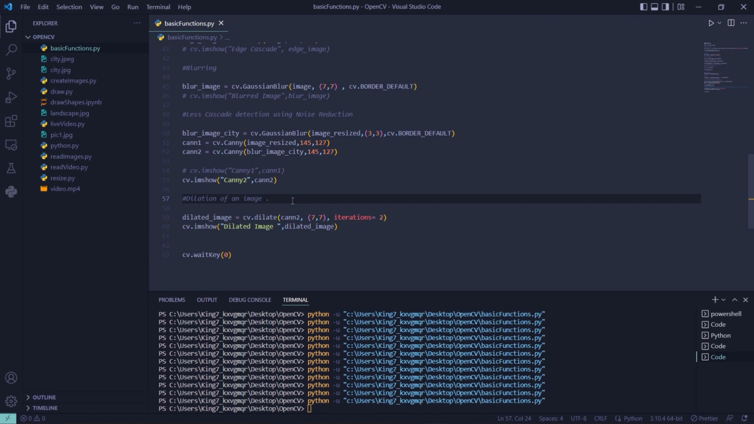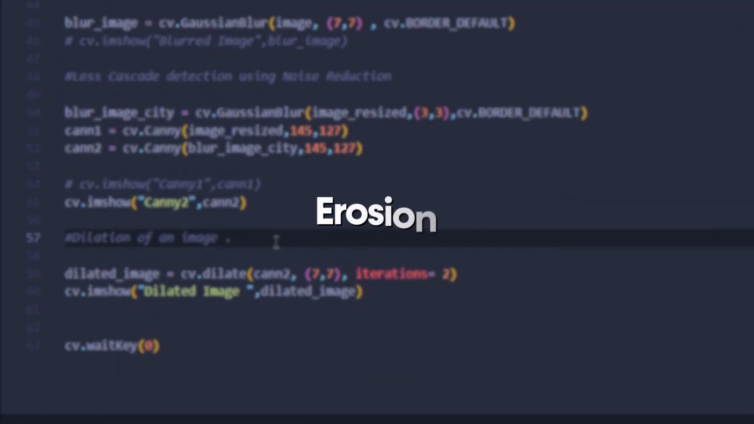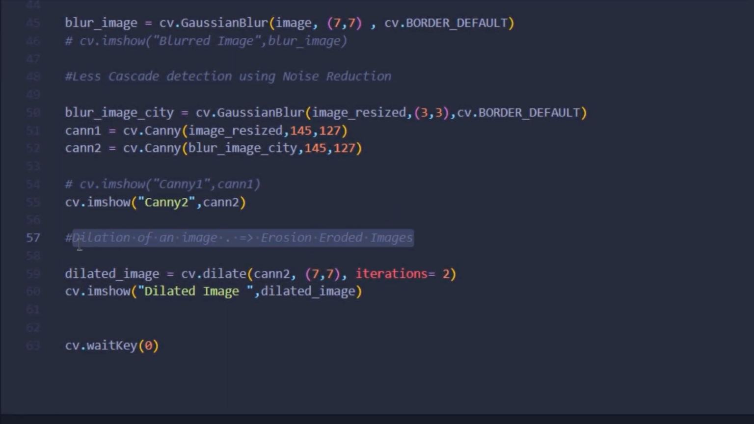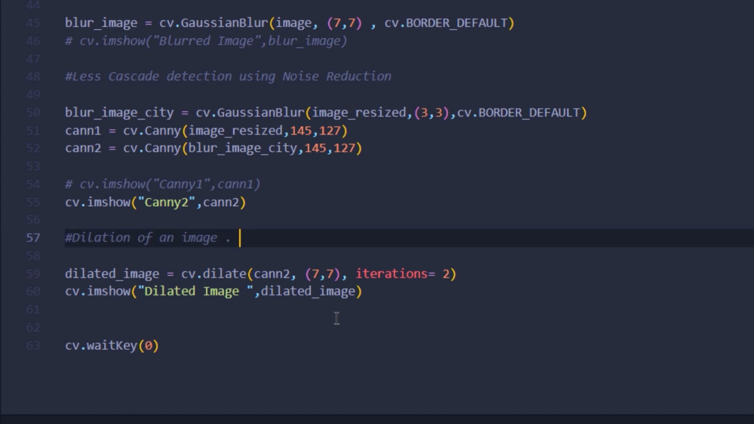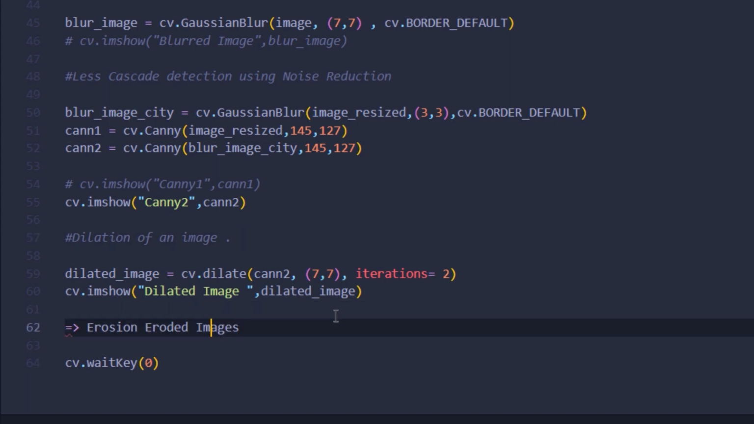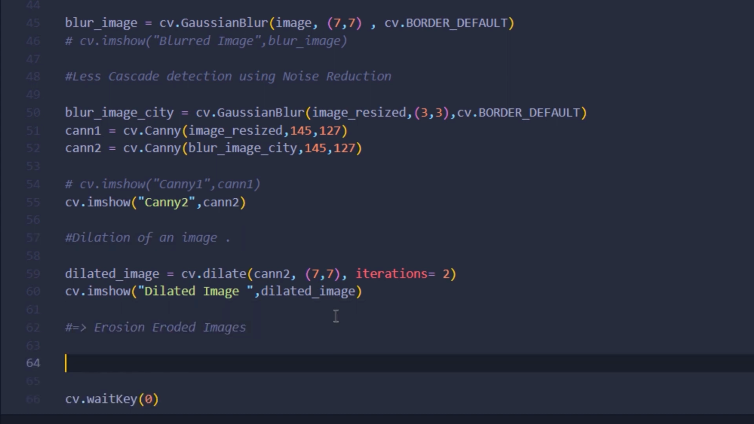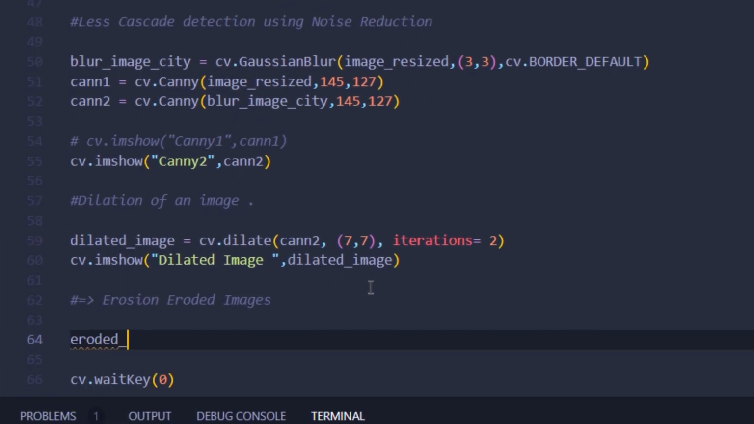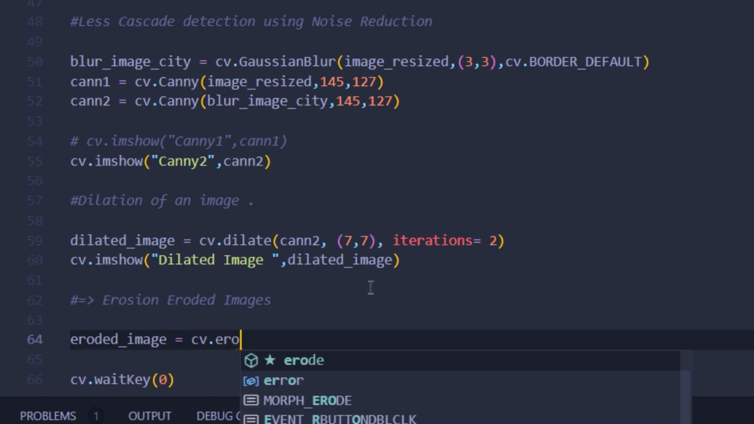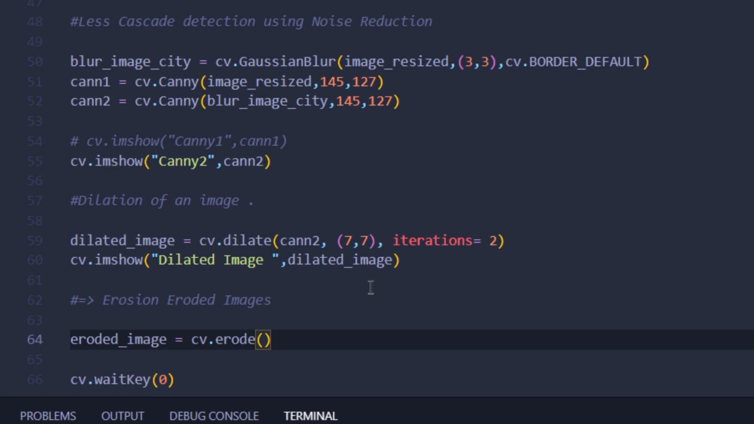After that, we have something that is directly linked to dilation, so that is erosion or eroded images. So what this actually does is that it removes the dilation from an image. We can call it the reverse of dilation. Now for this we are going to create a new variable, and we are going to call this variable as eroded_image, and we are going to set it equal to cv.erode, and this function again takes in 3 arguments which are the exact copy of the dilate function.